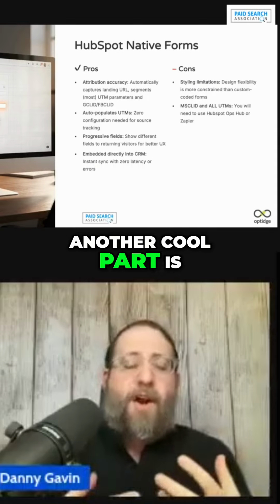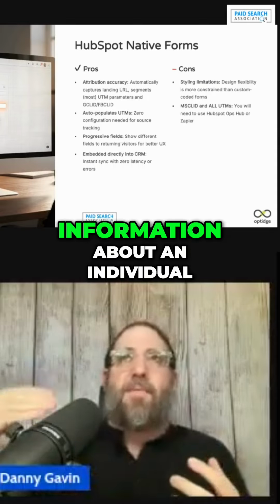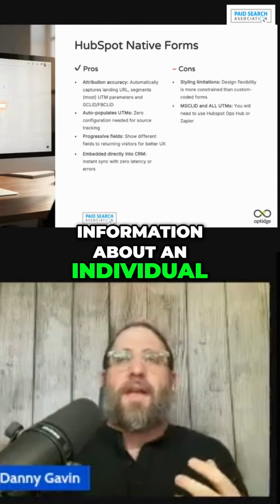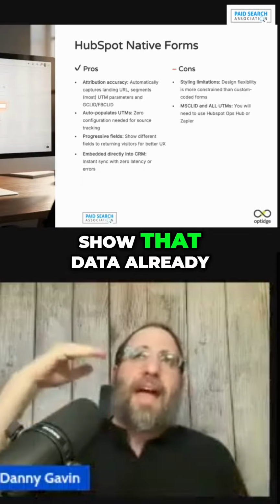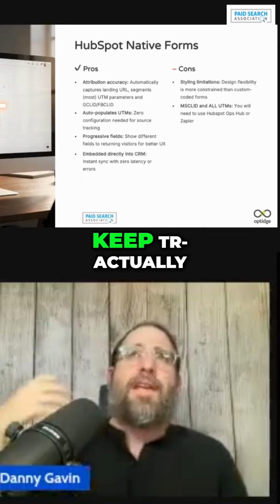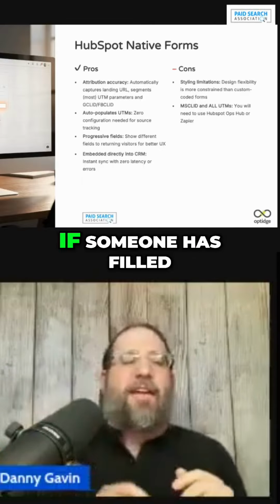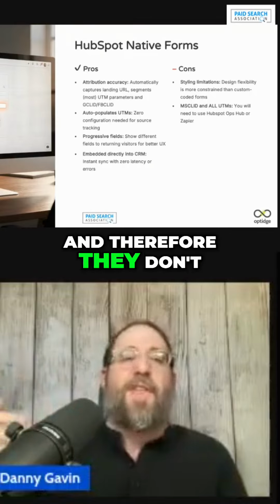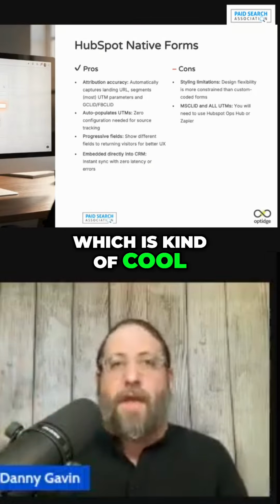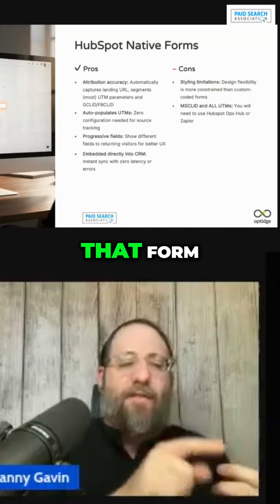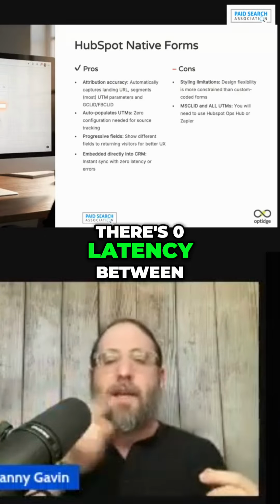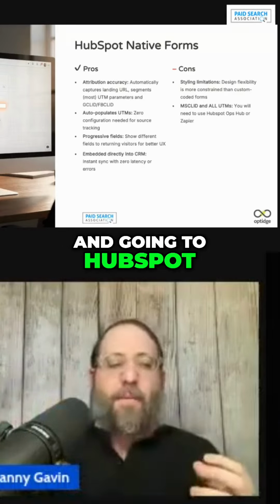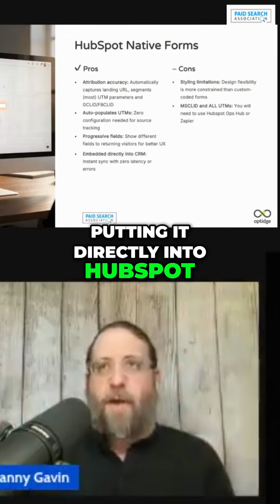Another cool part is, if someone has filled out a form in the past, it will keep track of what they filled in, and therefore they don't have to fill it in again, which is kind of cool. When someone fills out that form, there's 0 latency between filling out that form and going to HubSpot. It's as if you're putting it directly into HubSpot.